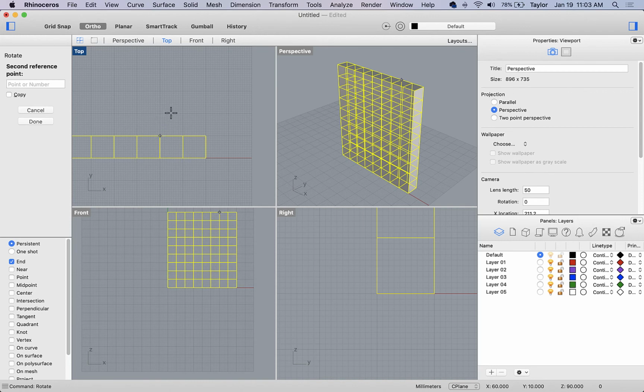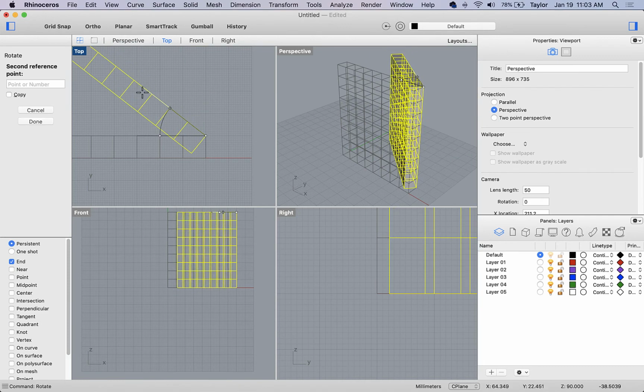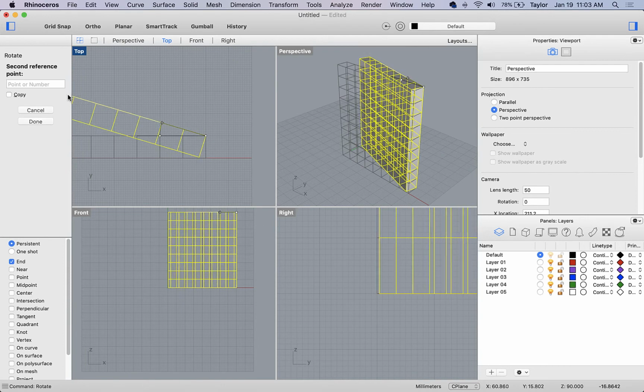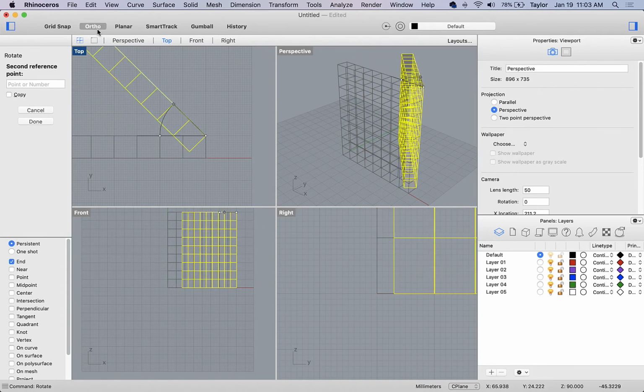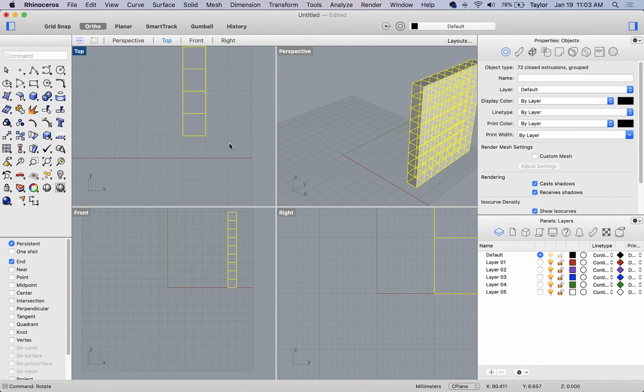And then as I move up here, pop, it's going to pop into place because it's restricted to orthographic moves. If I were to turn that off, I could get all of the sort of different measurements in there. And if I wanted, I could type in a very specific number of degrees, like 37 or whatever. But ortho is going to give me an easy 90 degrees.